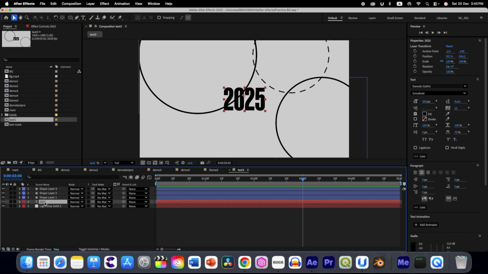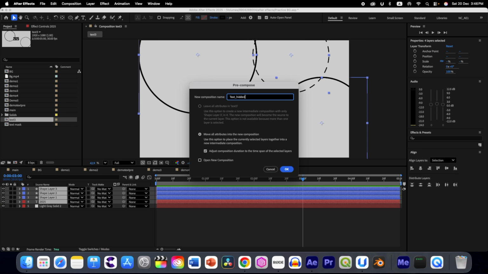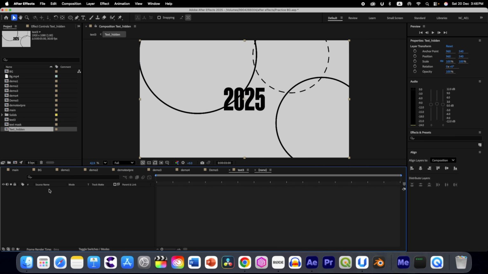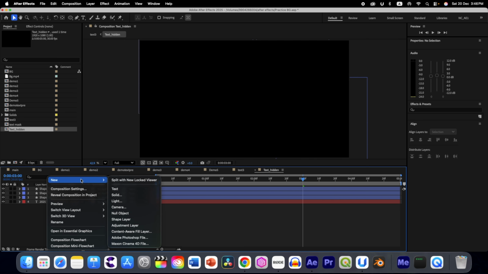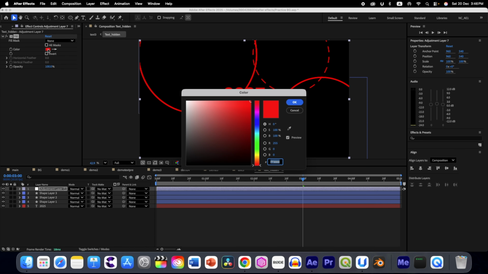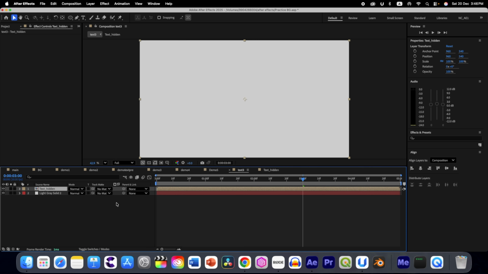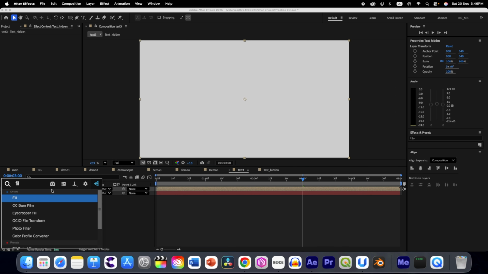Okay, let's select all these layers and precompose them. Let's call it text hidden. Okay, click OK. Okay, now open it, add a new adjustment layer. Okay, add the fill effect. Select the color of the fill, the same color that we selected as the background, d6d6d6. Alright, come to the main composition, also add the fill effect.